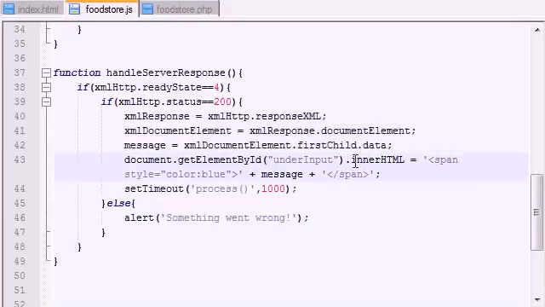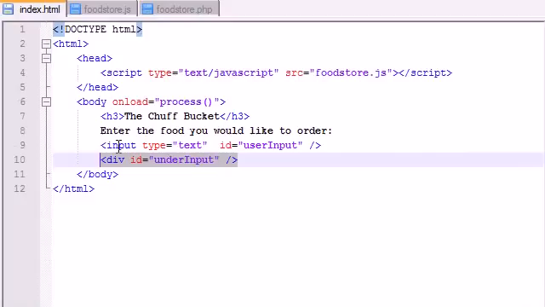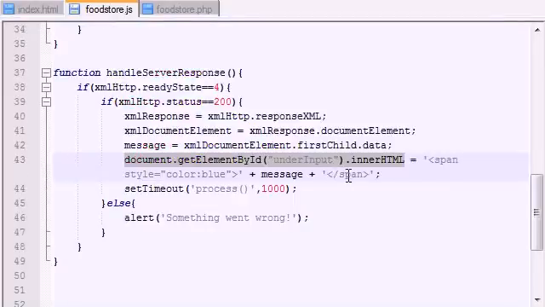And after that, we're pretty much grabbing and dissecting the XML document that was generated by our PHP file, and we take the message that was in between the response tags and put it in between span just to color it blue, and we set the document on our HTML file, which was this right here. We set the inner HTML, which is basically the part that shows to the user, equal to that blue colored message.